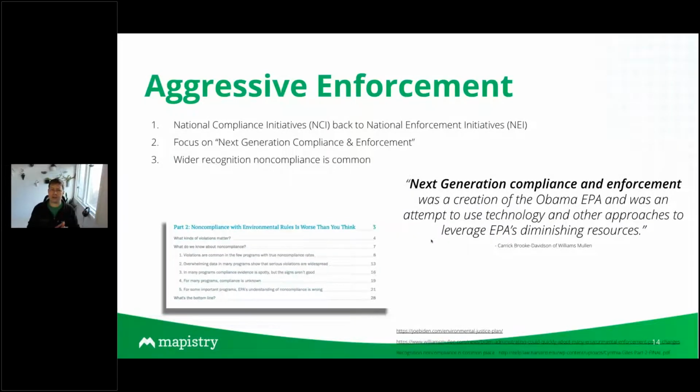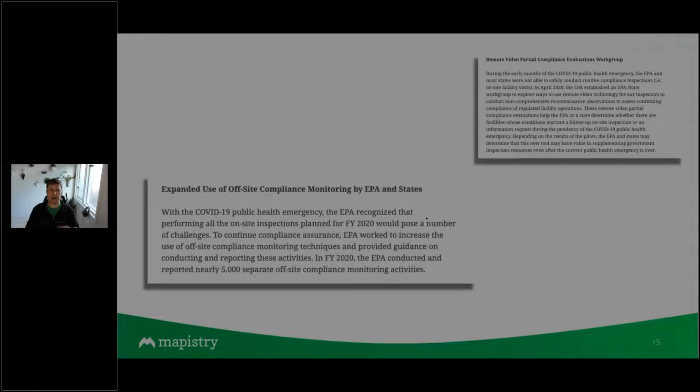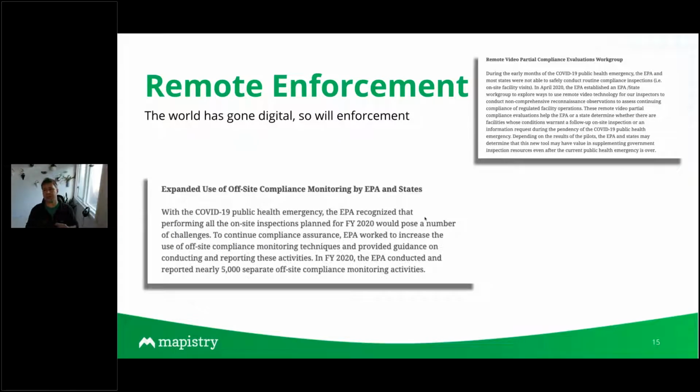And then from that, this is EPA specific, the national compliance initiatives are probably going to switch back to national enforcement initiatives. That combined with the rise of remote enforcement, the COVID pressure, but this had started really before COVID with drones and sensors and remote technology. I think for really savvy companies, they're trying to stay ahead of this from an enforcement perspective and using technology, because from a regulatory perspective, they certainly are using technology.